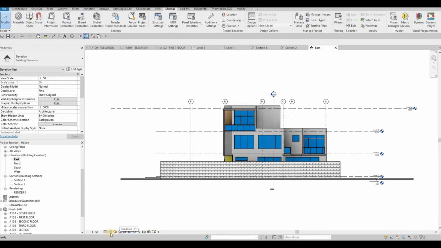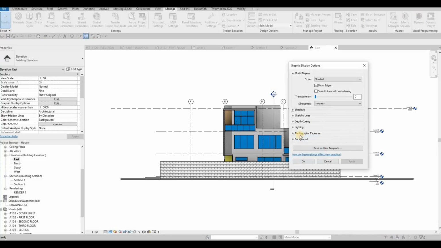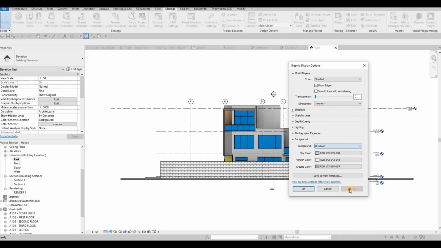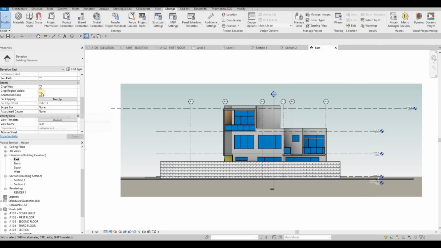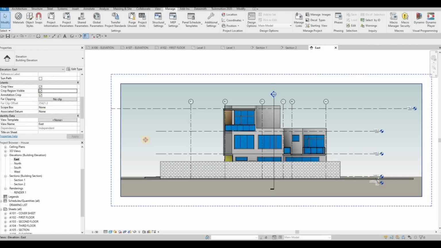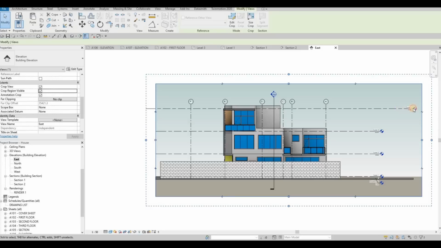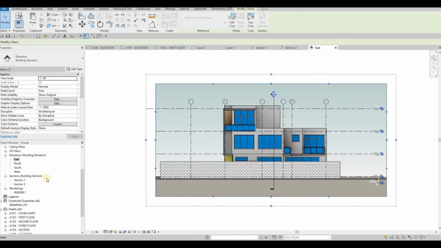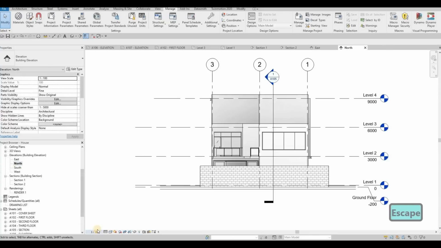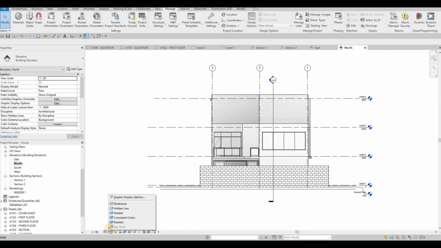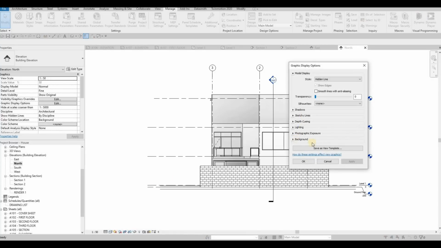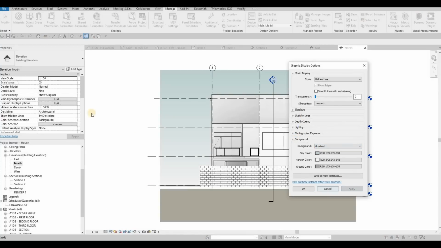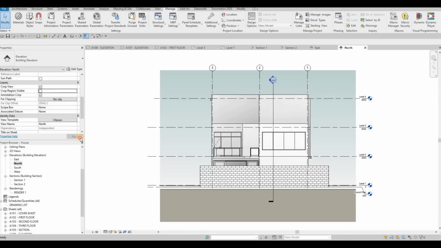And then if you want it to be shaded, I don't want any of the shadows, but I want a background. So I'm going to choose gradient, and then you just want to repeat that, and then crop the ones that you don't need, make it look nice, something like that. So here again, 1:50, detail level to fine, go right here, graphic display, background, gradient, apply, OK. Go to your properties, check everything, and then here you can crop it.